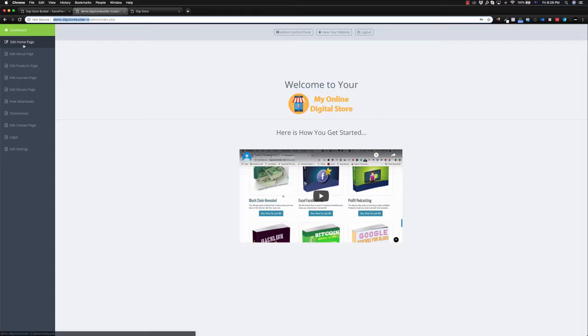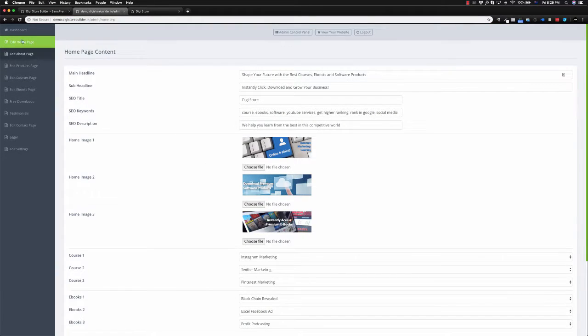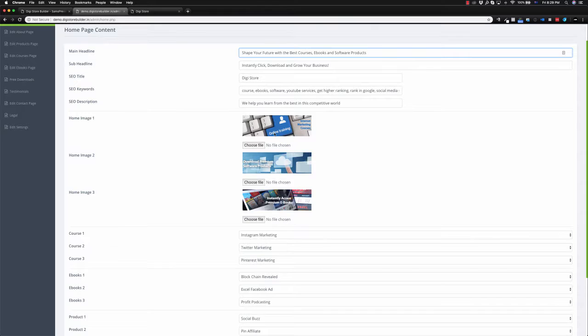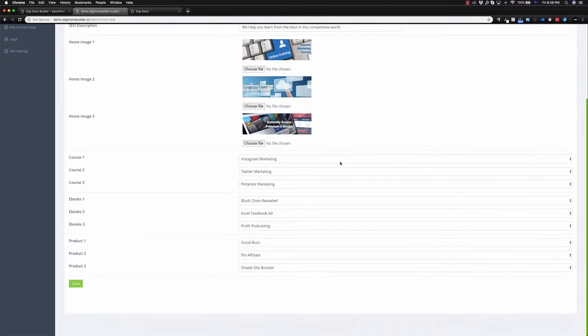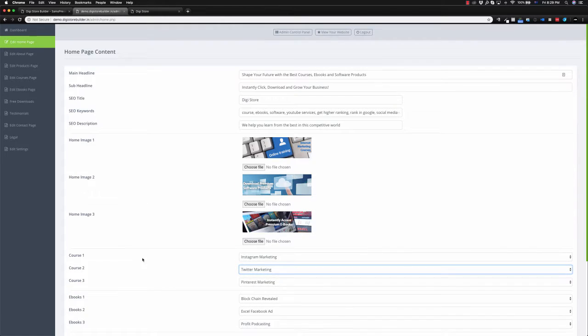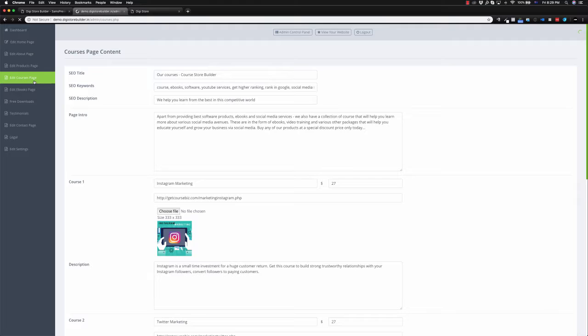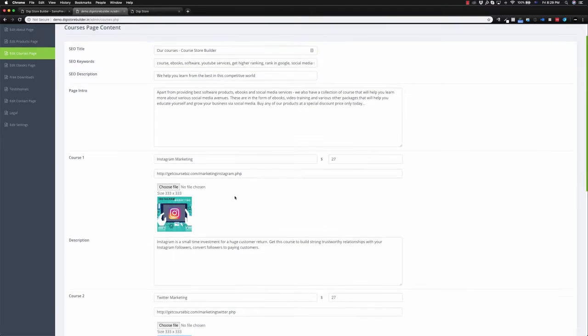When you're in here, you can actually go through and edit everything as you need on the left. So we got edit homepage, about, products, courses, ebooks, and then they also allow you to be able to do free downloads as well. So editing is quite easy. As you can see, we go in here, you just go through and edit it step by step, the main headline, the different images as you need to. You can swap out the different courses, okay, depending what you've got uploaded, the products as well, and save for the home page.